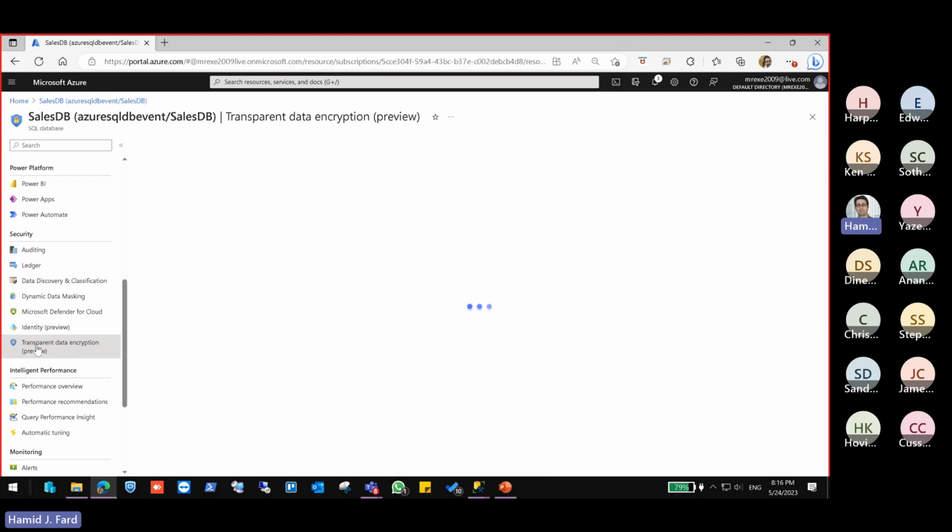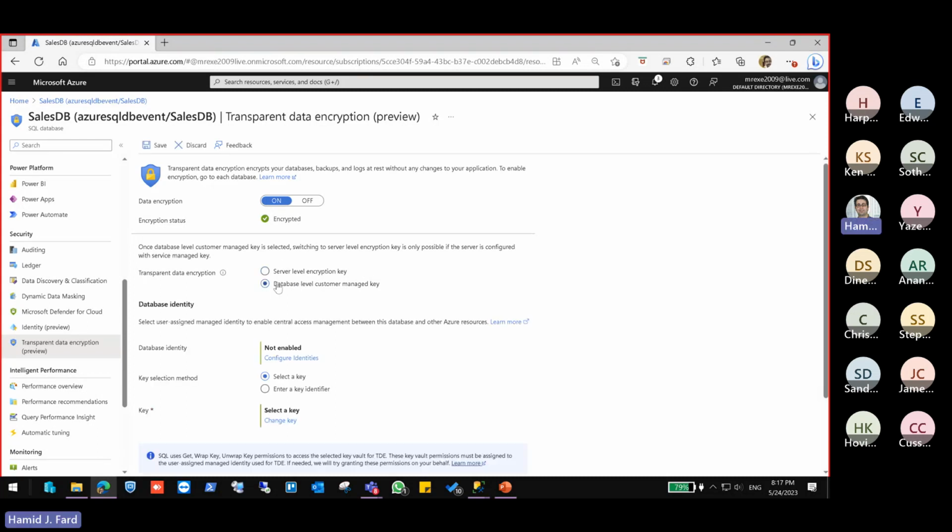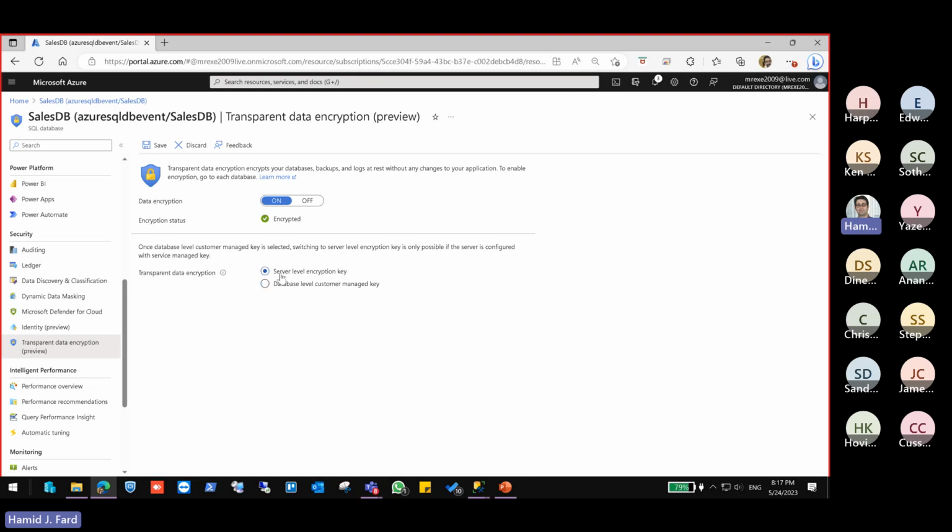We just click here, transparent data encryption, click on, and we go for server level encryption or database level. Again, it asks whether you want to have your own key, or you want to purchase or select the key. So usually we go by server level to make sure that everything is managed by Microsoft Azure.